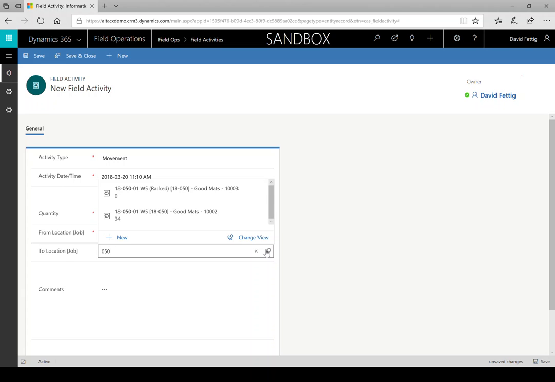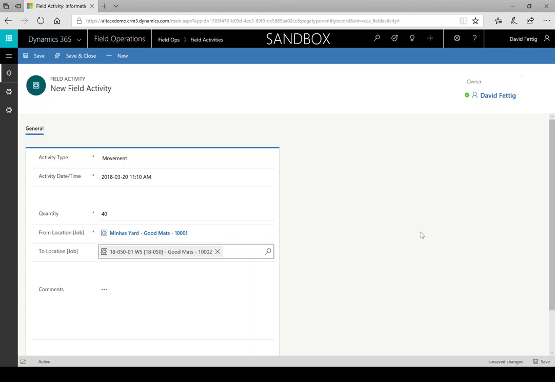I can just put in 050 or 50. It looks through the whole string. You can see that that 50 is bolded wherever it might find it. And in this case, I have both racked and rented mats available. That's going to allow us to easily move between rented and racked. In this case, I'm moving it from a yard to a job site, so I'll choose this one.